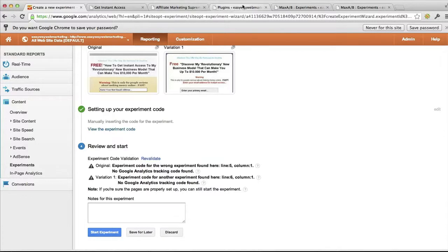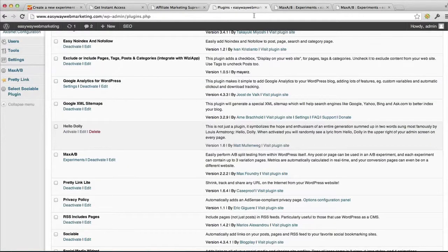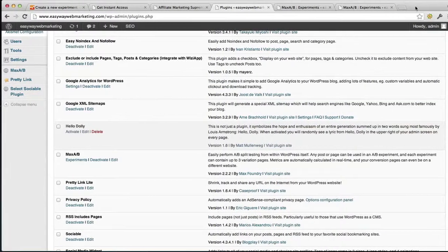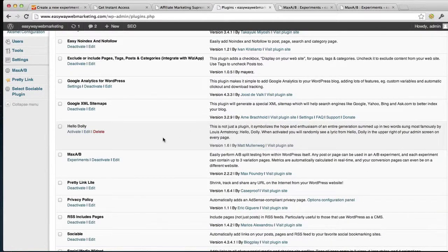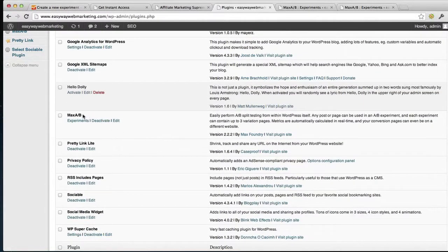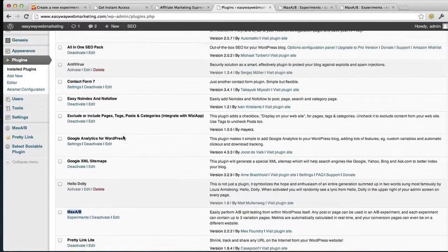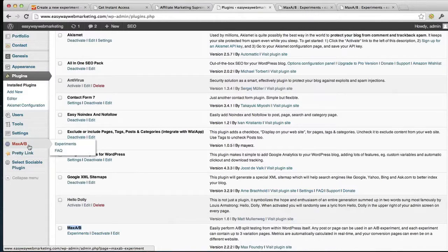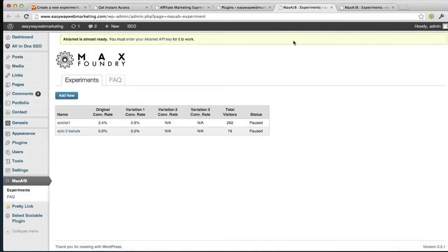The next thing I want to show you is in WordPress, and it's a lot easier actually. What you do is you have to install a plugin, it's Max A and B, and it's from Max Foundry, and you can see it here on the sidebar, so I have already opened it.